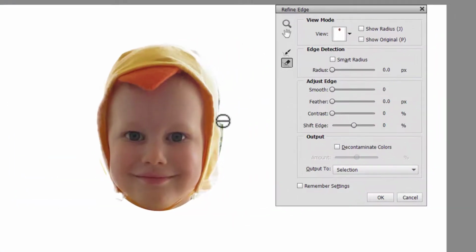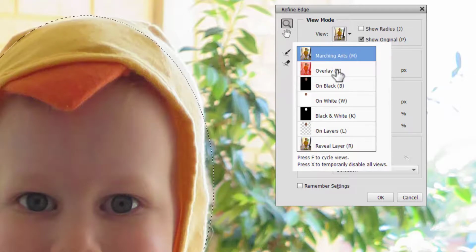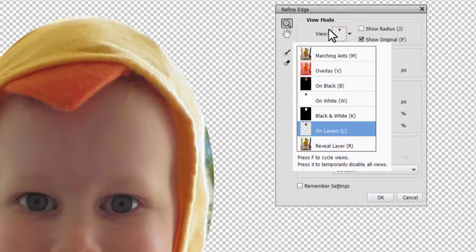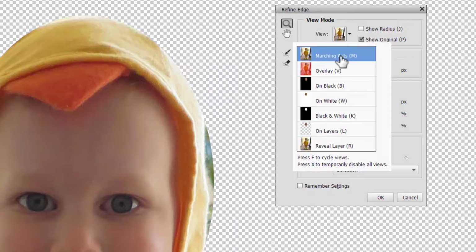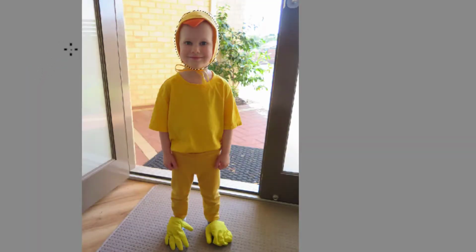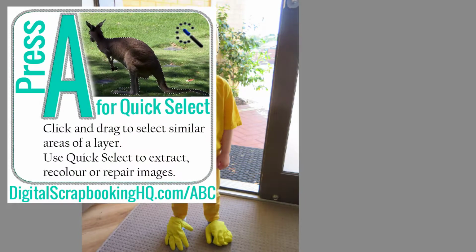So here we've got a bit of the background here I might want to remove. So I'm going to use the erase tool and go over that. You can use a variety of different views to make it easier to see the selection you're creating. You can use marching ants, which are those little dotted lines. You can use the rubylith overlay on black, on white, on layers. Play around and see which one works best for your selection. And then when you're finished, just click OK and you'll be returned to your selection. We talked more about the Refine Edge tool in our quick selection episode, which was the letter A.